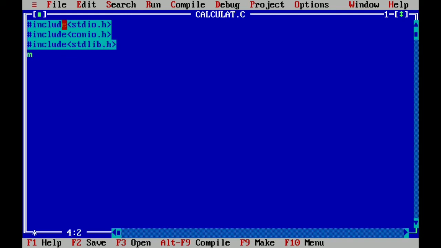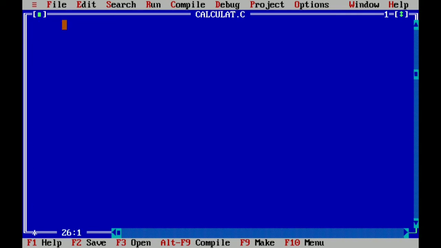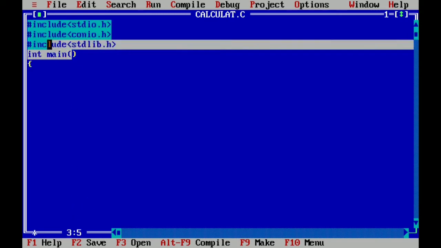Now we make our main function. Here we write int main. Now we press enter and give curly braces. Now we go to the end and here we write getch to hold our screen. Again, by pressing enter, we write return 0 because we use int main as the main function. So return 0 is necessary to write.